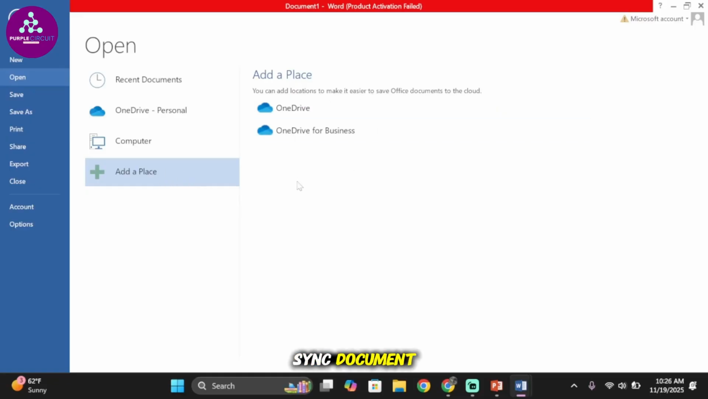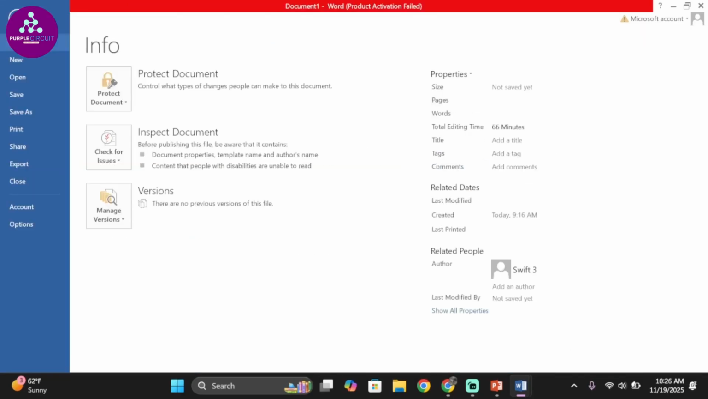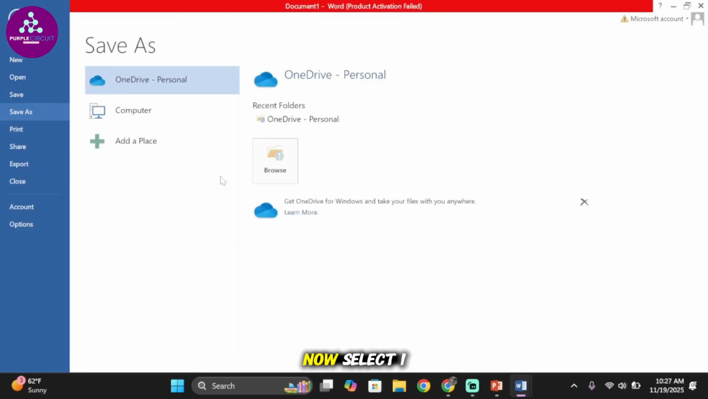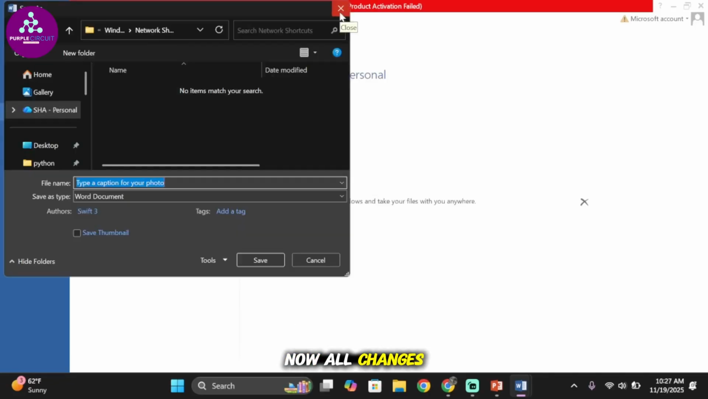After that, to sync documents, they must be saved into OneDrive, not just locally. So simply tap on File, then tap on Save As. Now select OneDrive right over here and then save your file there. Now all changes will sync automatically across devices.